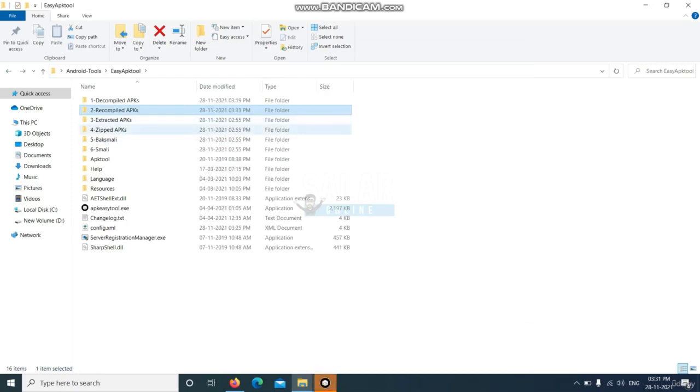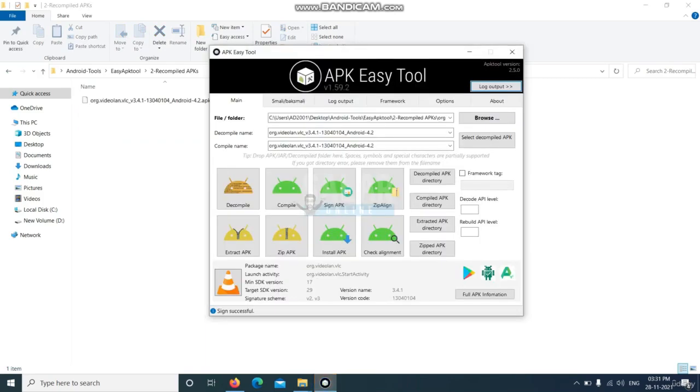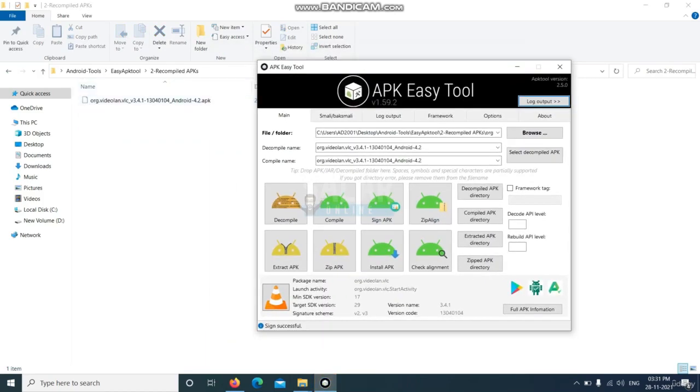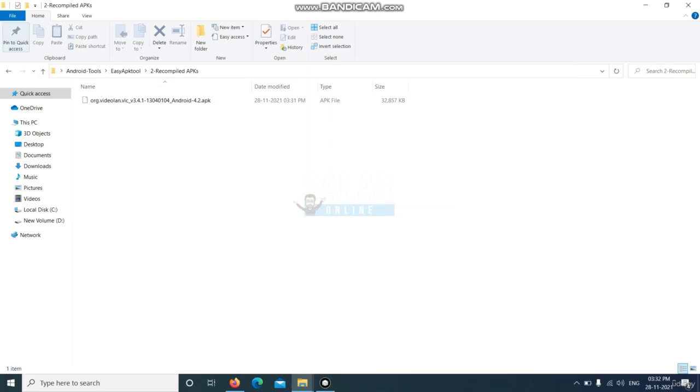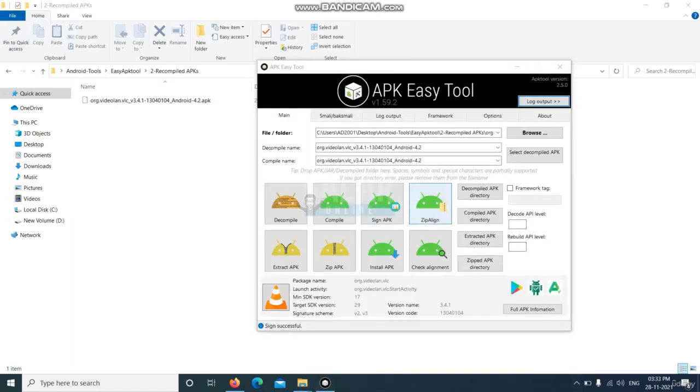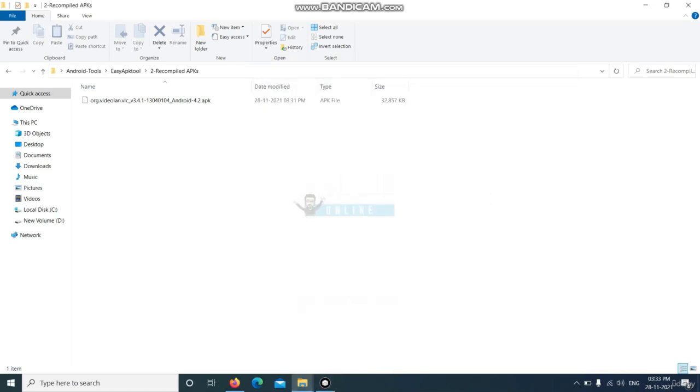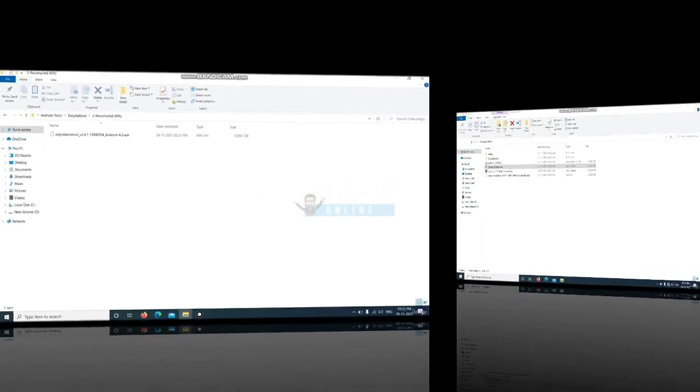So I think the changes would be overwritten to this file itself, so I think it is already signed. You can also zip align this if you want, but I don't want to do that. So this is our APK and it has been signed successfully. If you run it inside your mobile again, it will work without any error. So that's all for this easy APK tool video. Next we will be looking at JADX and other tools.